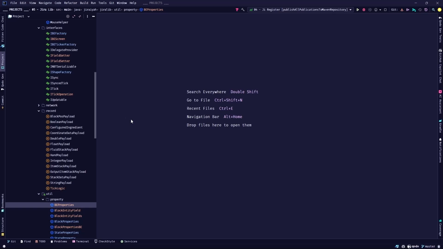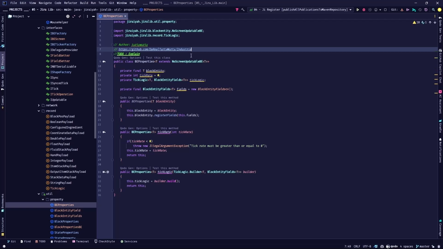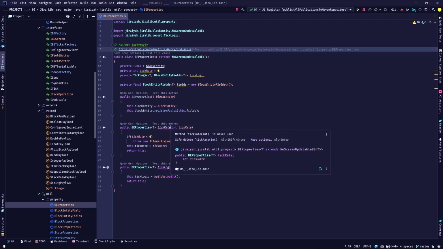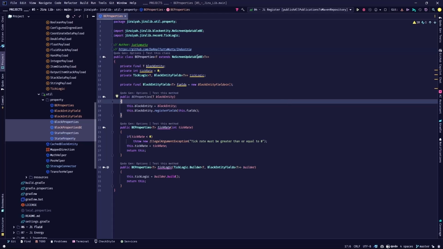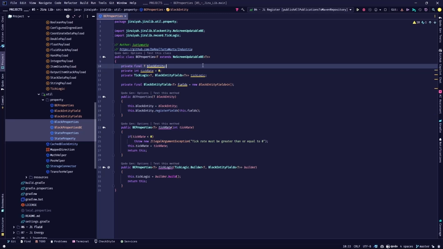Let's talk about the properties that belong to the block entity itself. In previous episodes, we talked about the properties that belonged to a block. But here we are talking about properties that belong to a block entity class itself. So each block entity has a reference for itself.